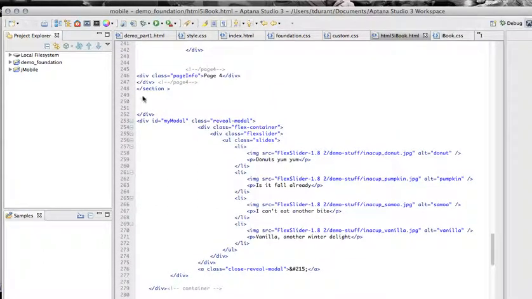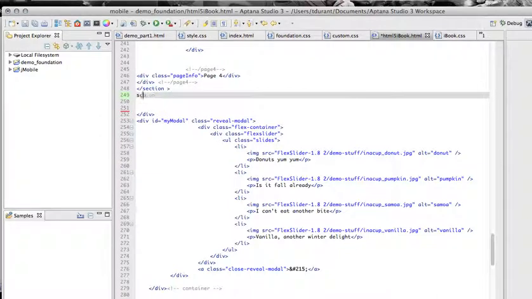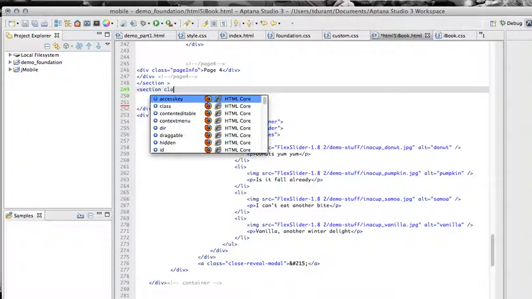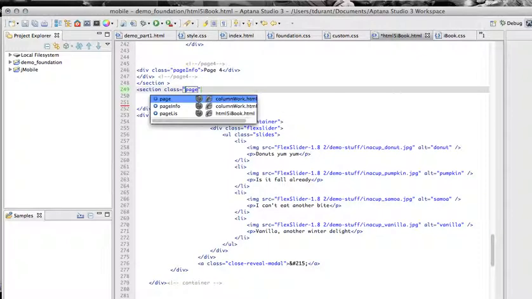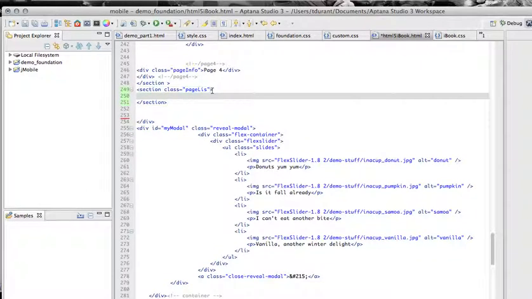All right, so the question is obviously, what if you want to add new sections? Pretty simple. Make sure that it's inside the text container. Section, I want a class page LIs. There we go. And to make my life a little easier, I'm going to do a little Zen coding on this. So don't worry about it. I'll go over it briefly. If you haven't used this before, it's not a big deal.